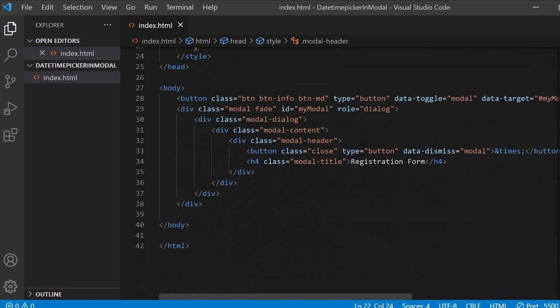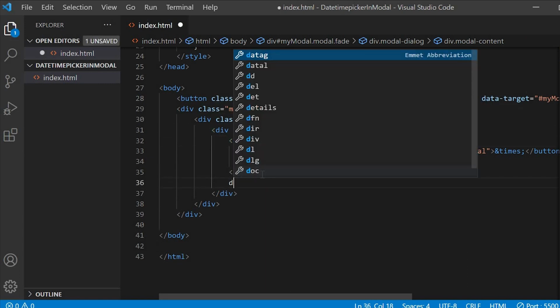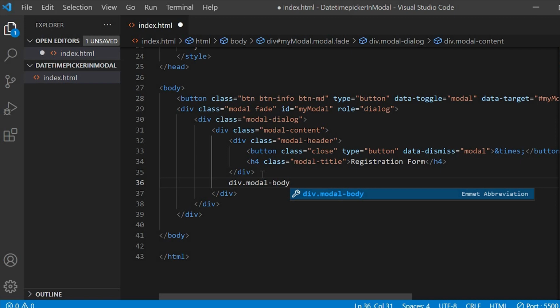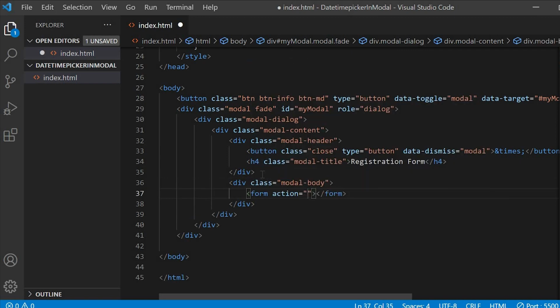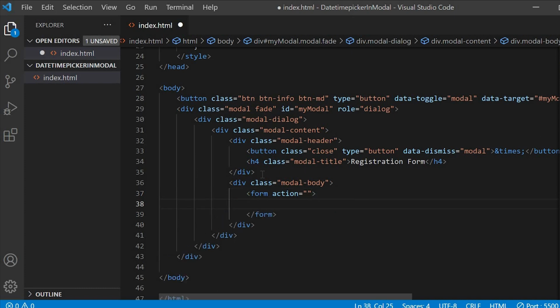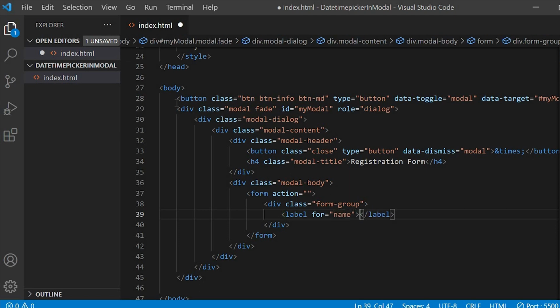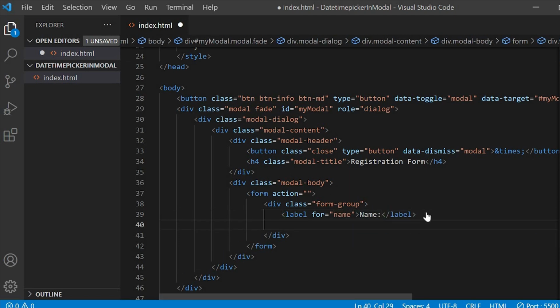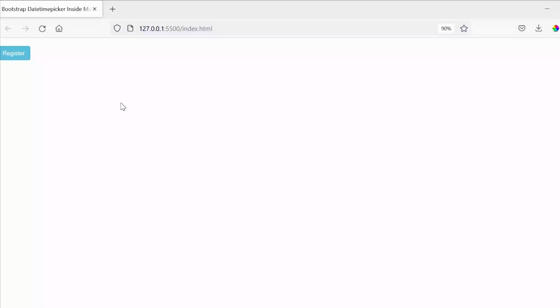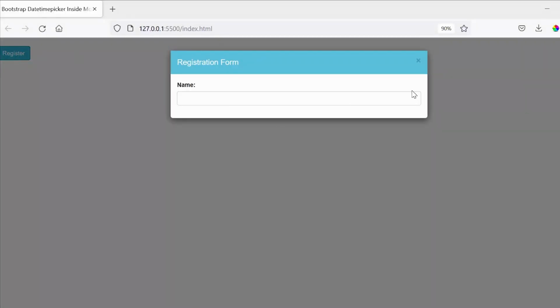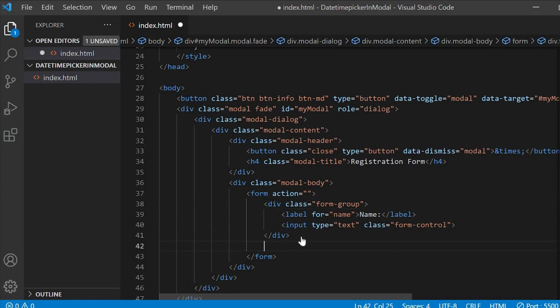So we'll create another div with class modal-body. And we'll create a registration form. So I'll just give the form tag. And inside the form tag, I'll create a div with class form-group. Inside the form group, first we'll create a label for name, and an input tag with class form-control and type equals text. So you can see the name and the input text. Similarly, we'll create another form group having label email and the input type as email.